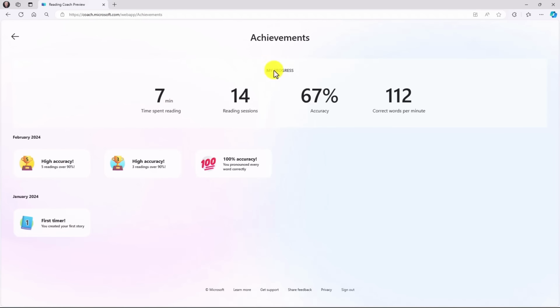Across the top, you can also see things like my progress, time spent reading, the number of reading sessions I've done, total accuracy, and total correct words per minute. We're also adding more fun achievements over time.